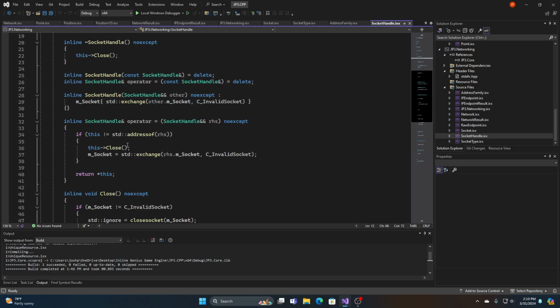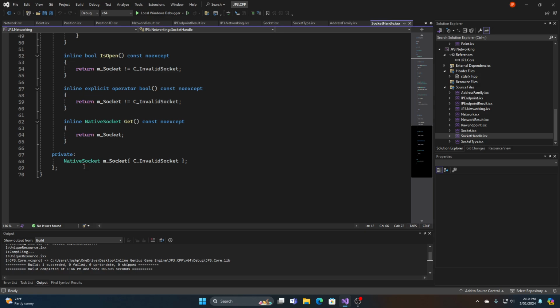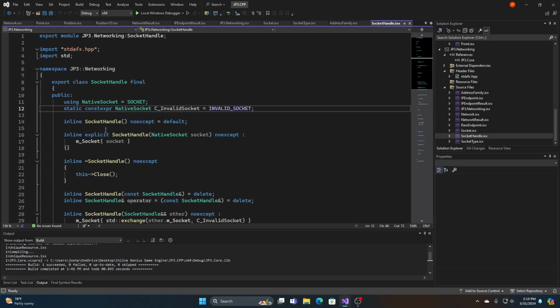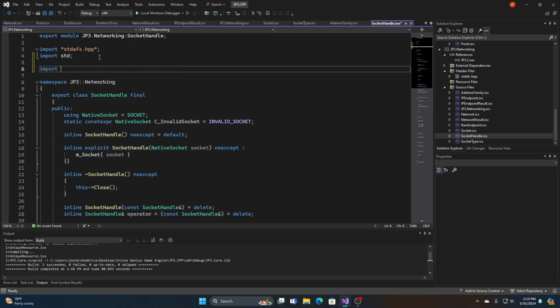Well, I don't really like this. So we're actually going to rewrite this, right? And we're going to do it now using the core library using unique resource. So I can import jp3.core unique resource. All right, so now that's done.